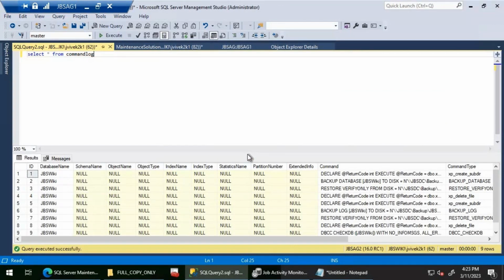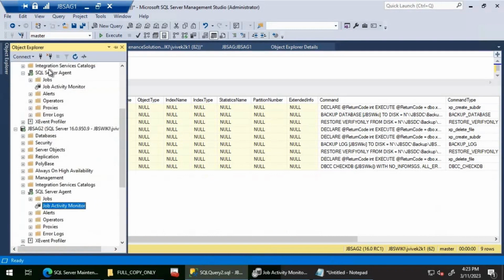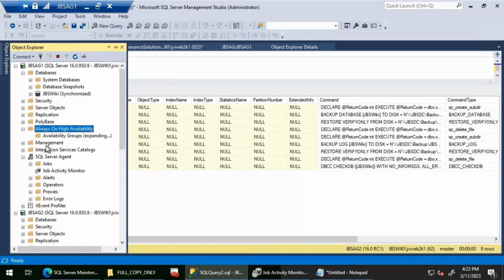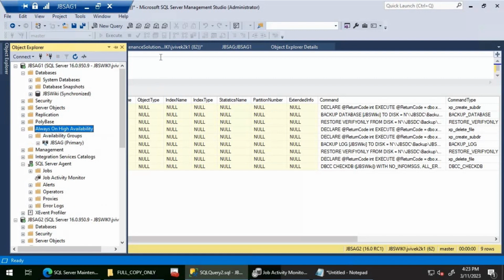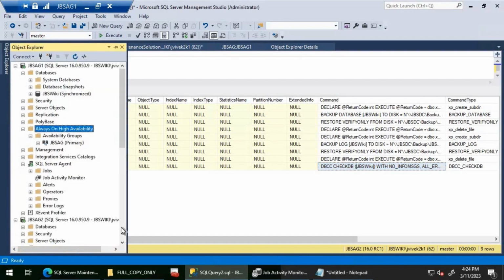So if we see here, it is very clear that DBCC CheckDB has happened on JBS AG2, which is our secondary replica. If you want to look at it again, let's just refresh the availability group on the primary replica, which is your JBS AG1. And if you see here, this is the primary replica. And now we started the integrity check job, the DBCC CheckDB, on JBS AG2, and DBCC CheckDB has happened there.